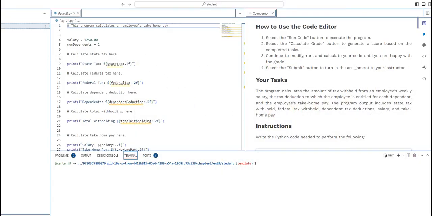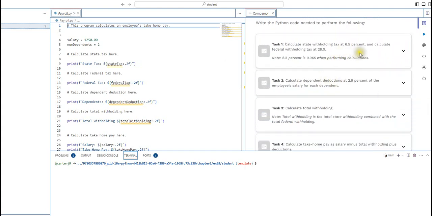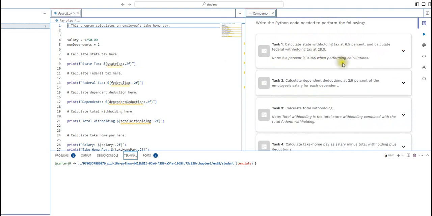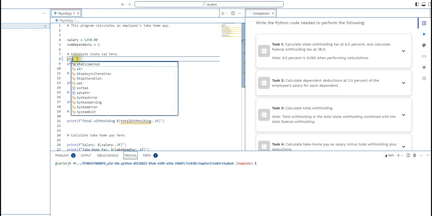Okay, just like before, it's going to look familiar. Calculate the withholding tax at 0.65% and calculate federal withholding tax at 28%. There's nothing until we do it. So here's our statement. Calculate sales tax here. See how they're doing it? Now they're camel casing it. See how they're doing it down here? Should be an autofill too. There we go.